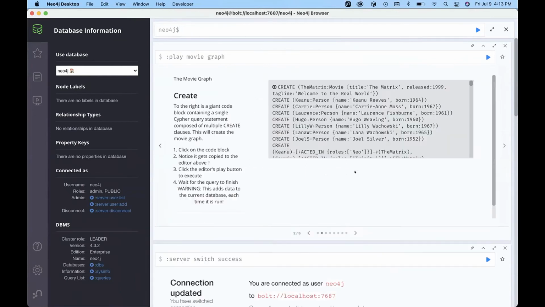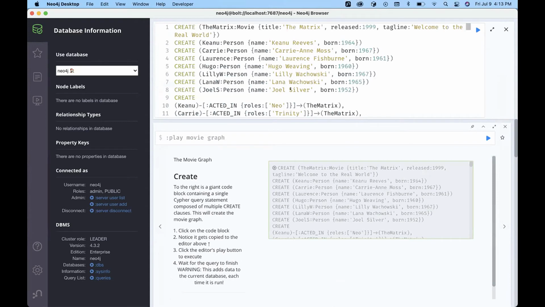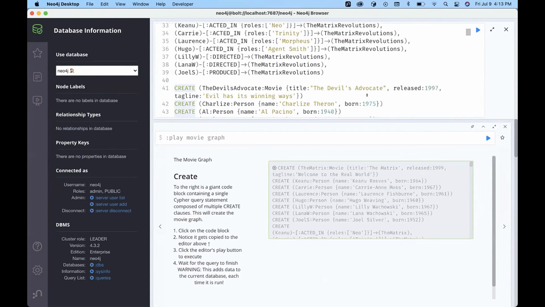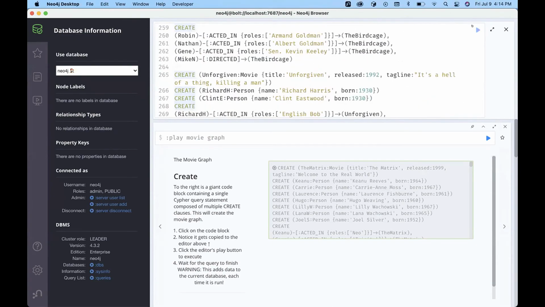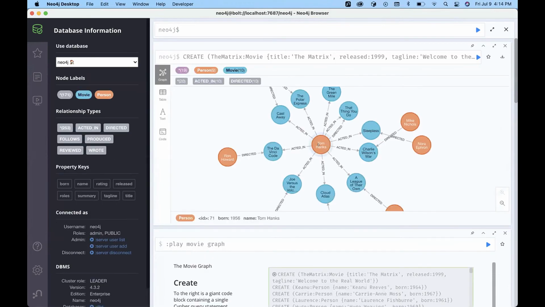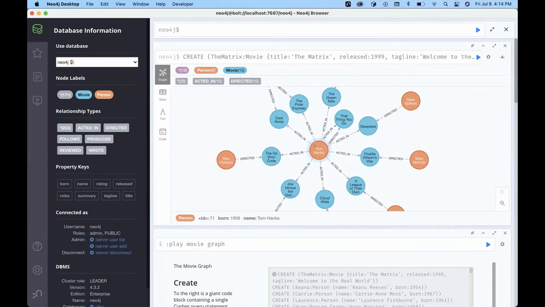If you click on the next step, it will show you how to create the new nodes and then how to work with the created nodes. Just click on the create. It will paste the Cypher query in the text box. Once it is copied, you can just click on play, and you can see that it created the movie graph. You can just follow the same thing.